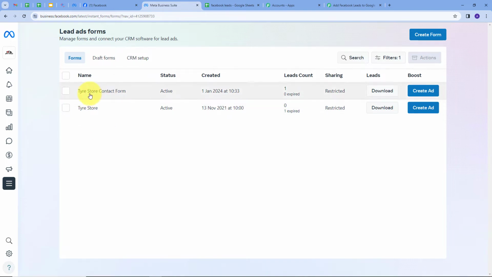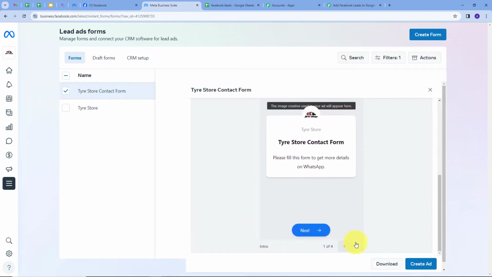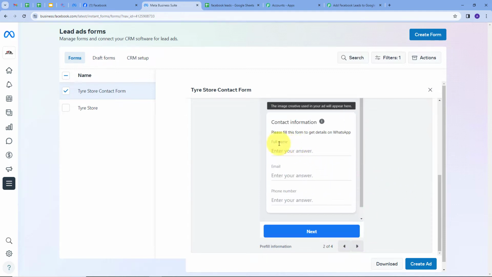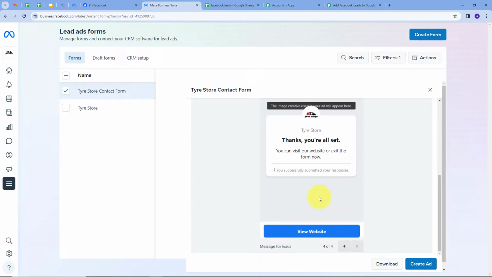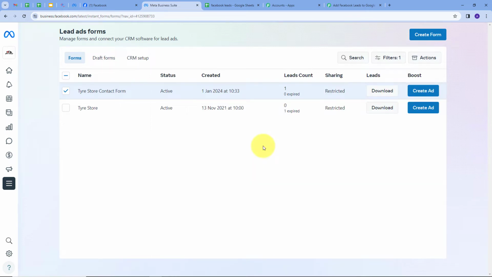So let me show you this. We have these details here: full name, email and the phone number. So this is how my form looks like. So I'm going to close this and I'm going to map these details in Pabbly Connect. So let's go back to Pabbly Connect.